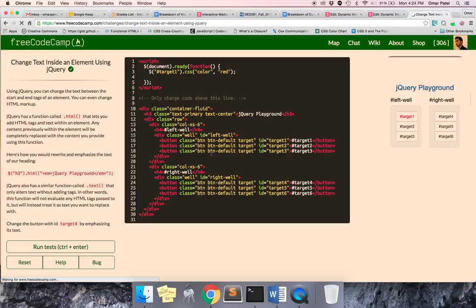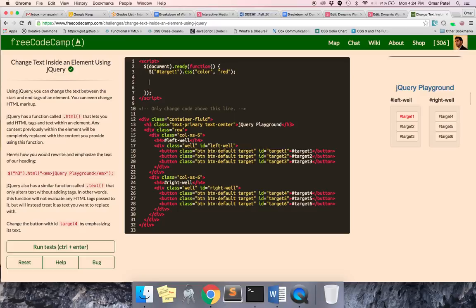Changing text inside an element using jQuery is pretty cool too. You can change any of the text inside any of these elements, the content of an element, using the text selector. So let's say that you want to change... Well, they're using HTML. We can use text for HTML. So in this case, they want to use HTML, so we'll use that. There's two different methods. There's one called HTML. The other one's called text.